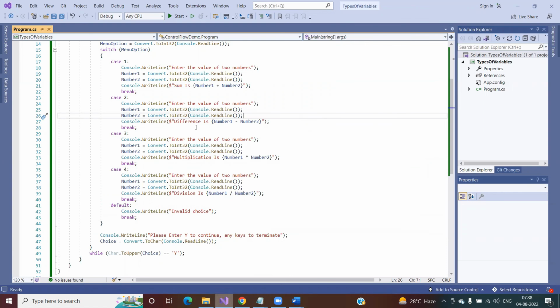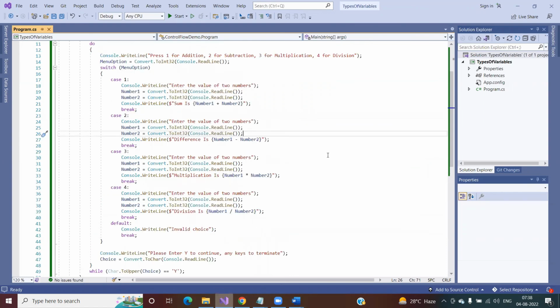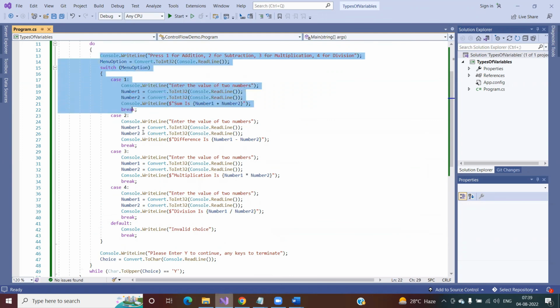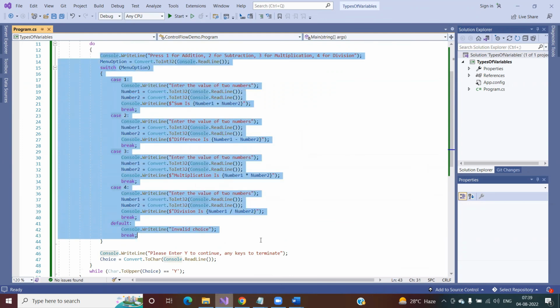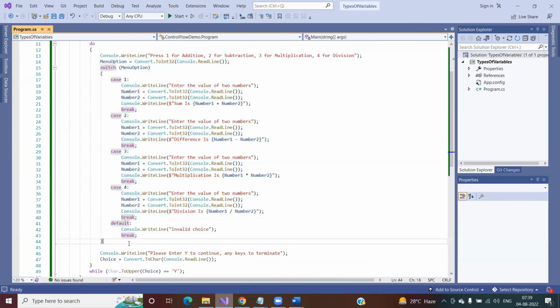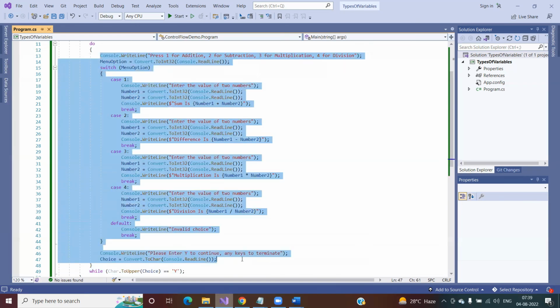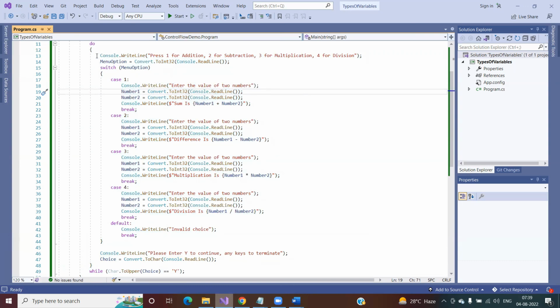So I have shown you one real-time example. If you want to develop any menu-driven application where it is mandatory to execute the loop body at least once, then in that case you need to use this do while loop, right? In this case, it is mandatory to execute the loop body at least once. So as it is mandatory, I cannot use while loop or other kind of loop.